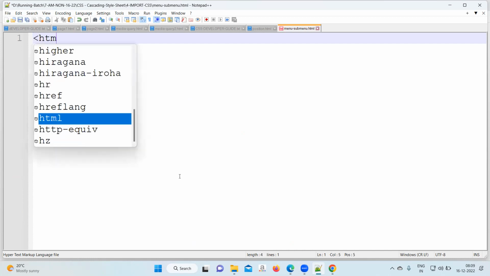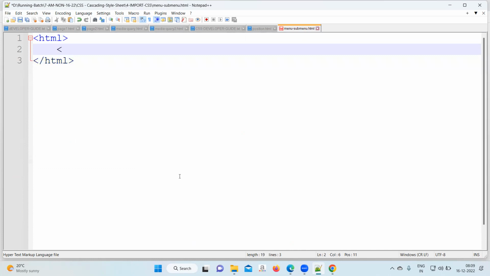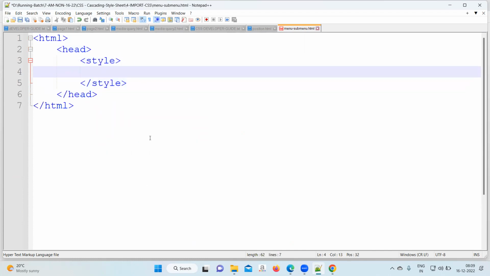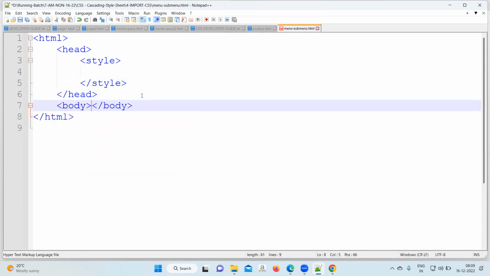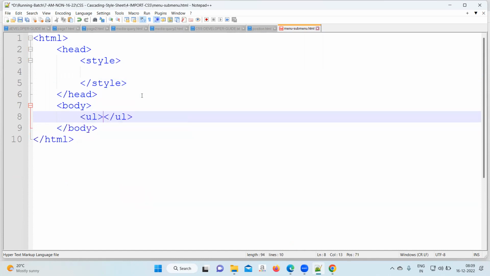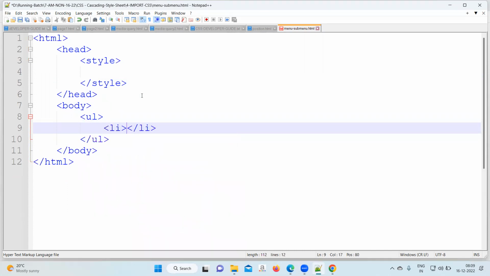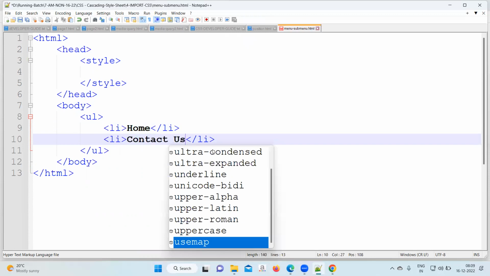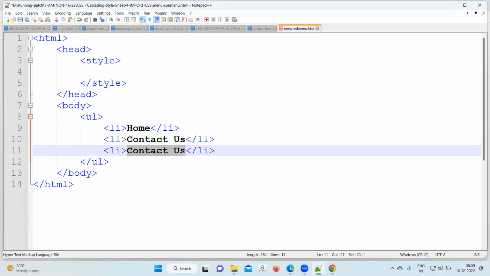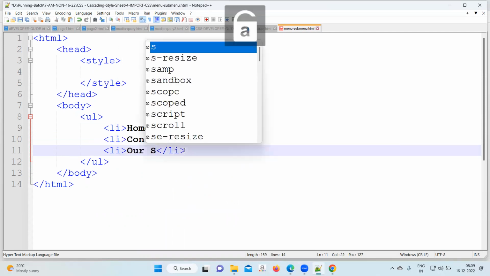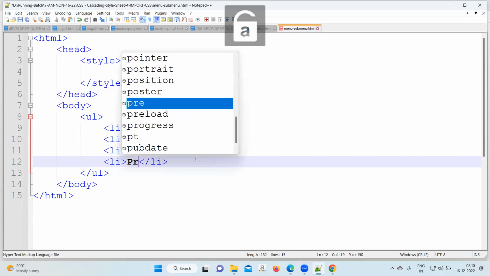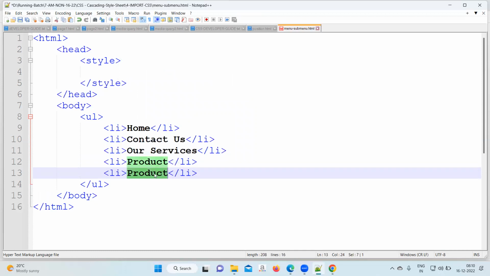In the HTML we can follow the usual structure. We can create the head again, style tag open and close, body open and close. Then UL and LI: Home, Contact us, Our services, Product, Branches.